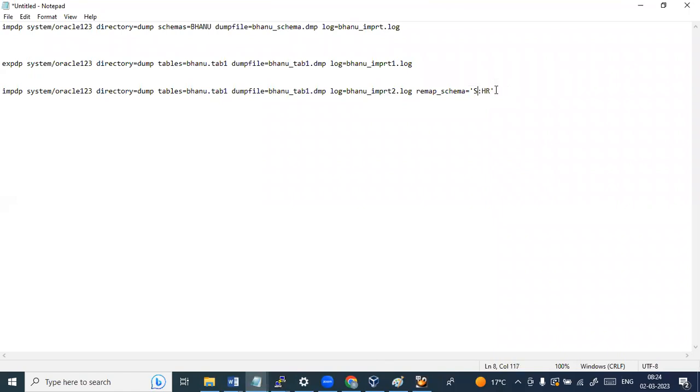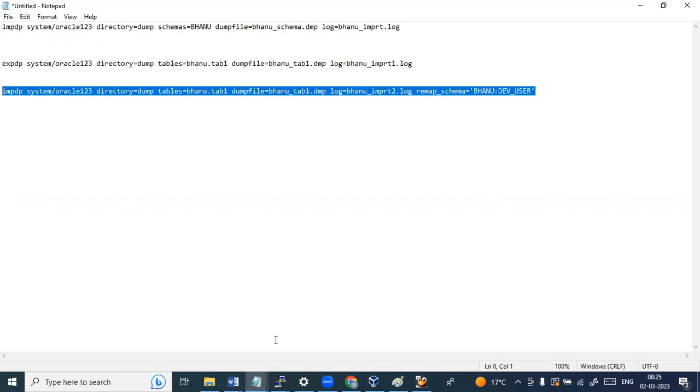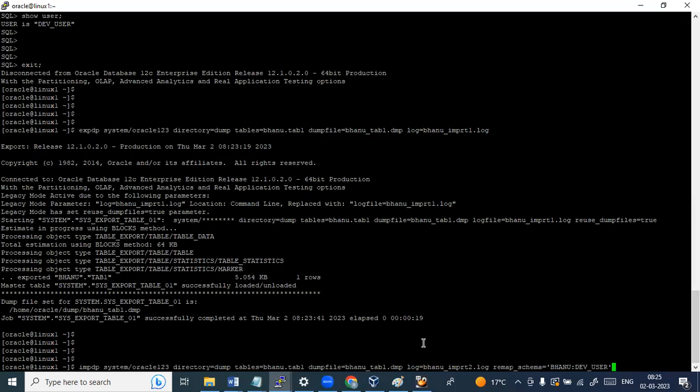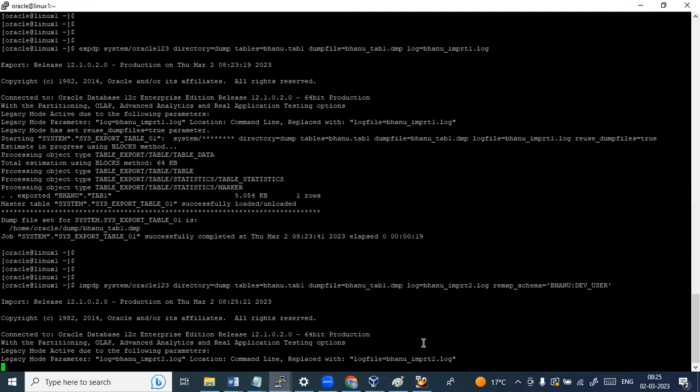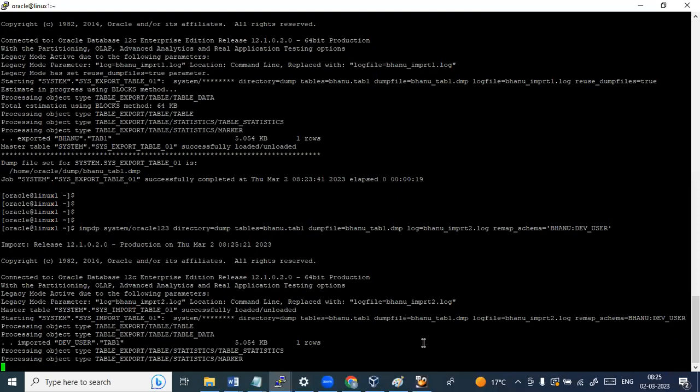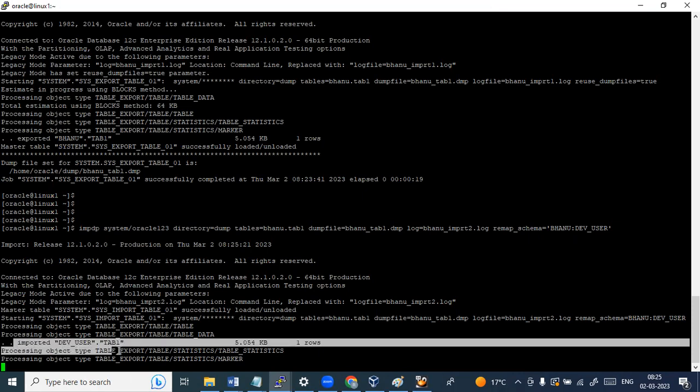Then from which user am I trying to export? Banu user, to dev user. From user and to user. So it will import this particular table from Banu user to dev user. That's all. You copy it, go there, paste it. So it imported dev user dot tab one.